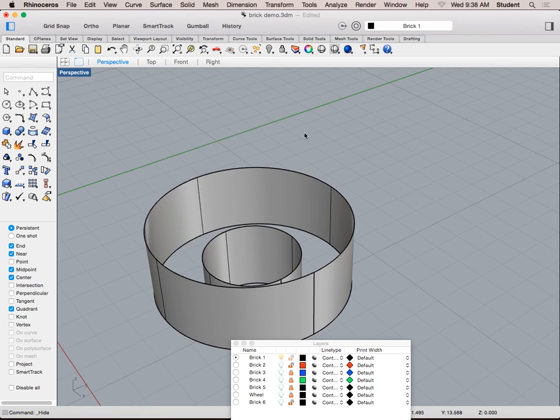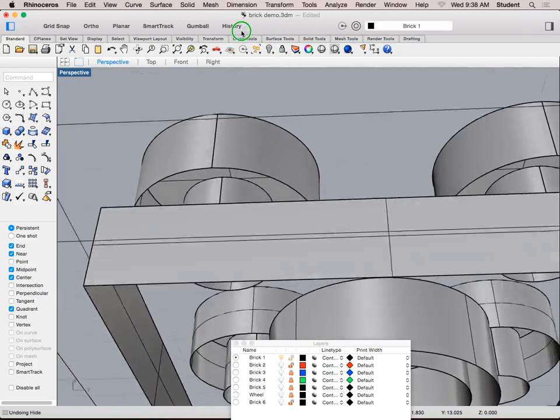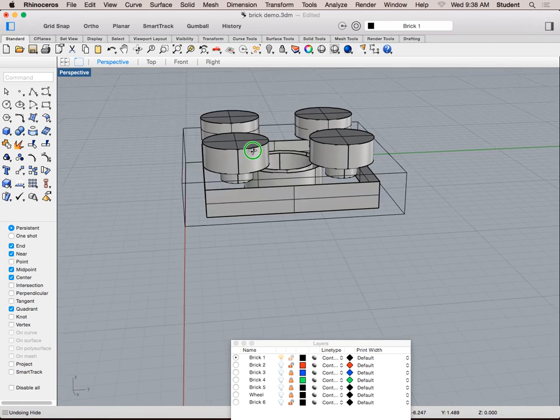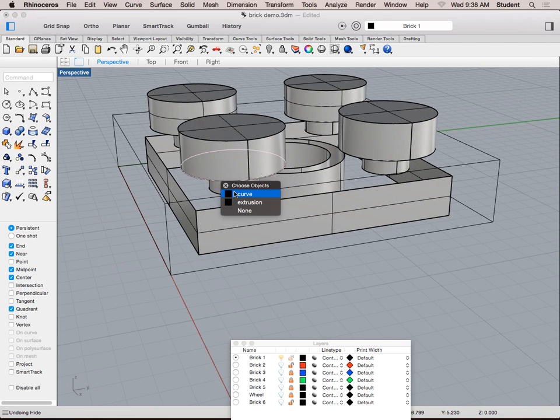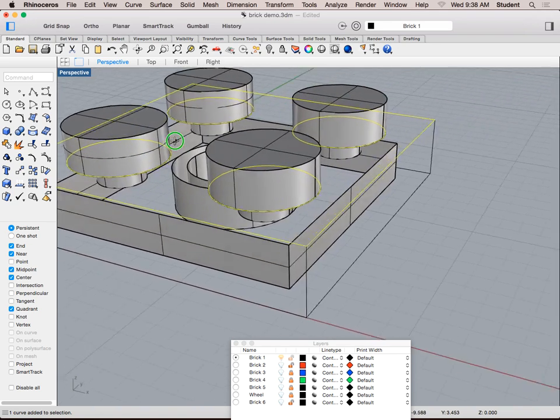Do a surface. Actually, that's not right. Oh, yeah. Okay. This top piece, let's play with this for a little bit.